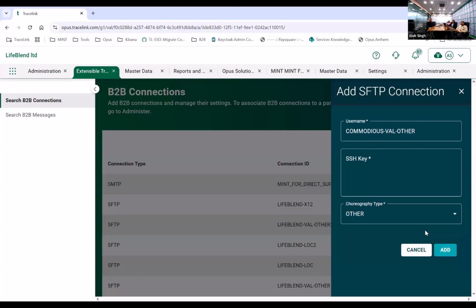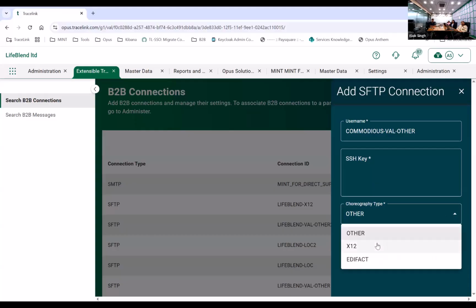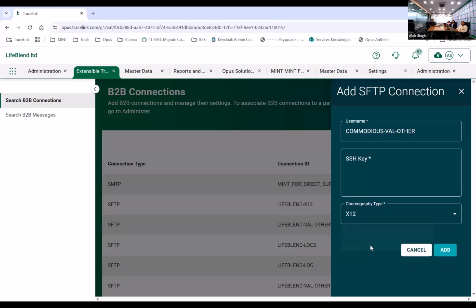How does it matter? How does XTT identify the transaction type based on the choreography types, right? So if you are creating it on the owner side, if you are following along with this exercise only for owners, we decided that we will send a purchase order in X12 format. So you can select choreography type as X12.